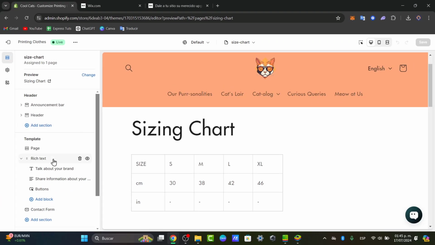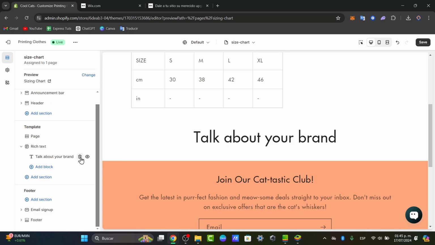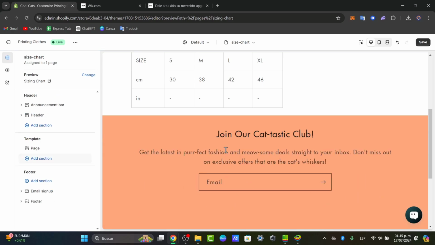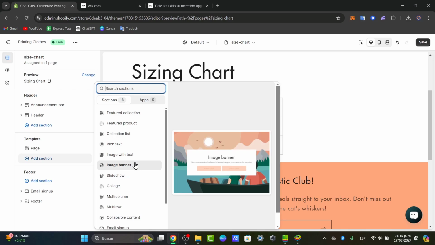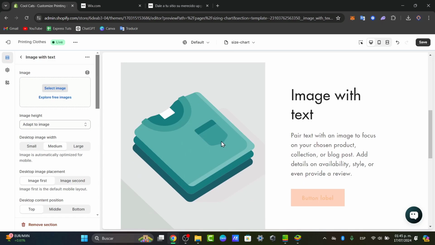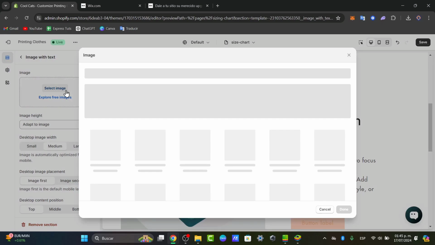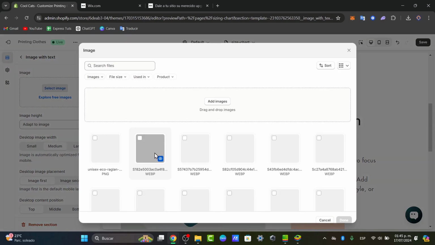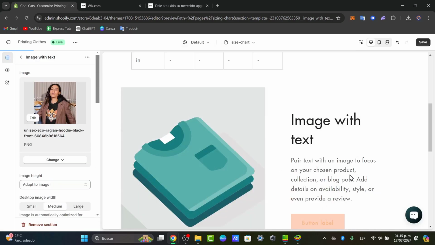Usually what I do is to add much more information about my template. So let's say, for example, I delete this button, I delete this one and this one as well. So I have a rich page here on my sizing chart, and I can add, for example, just an image to make this look a little bit more interesting. So for example, I go here into image with text and I put it just below my actual sizing chart. So I make sure that I have selected a specific image for the sizing chart. For example, let's say one of these, and go for done. And there we go.